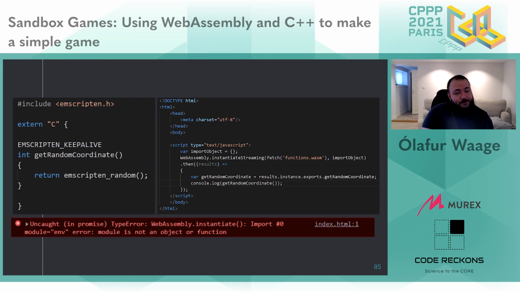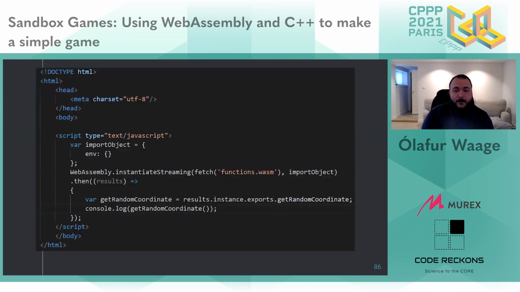But there's a problem. Type error, WebAssembly instantiate, import, module env: module is not an object or a function. So what is this? What's happening here? What's happening is this import object that we're giving to instantiate streaming, this is kind of the environment or the external world that we're given to the function.